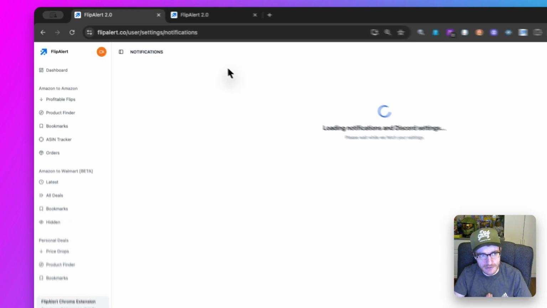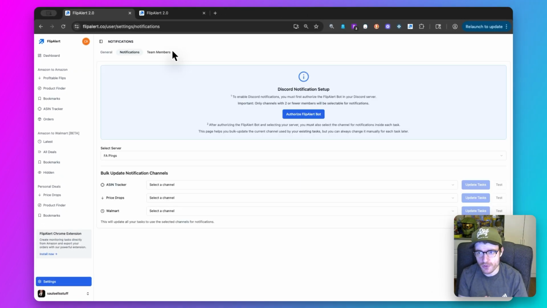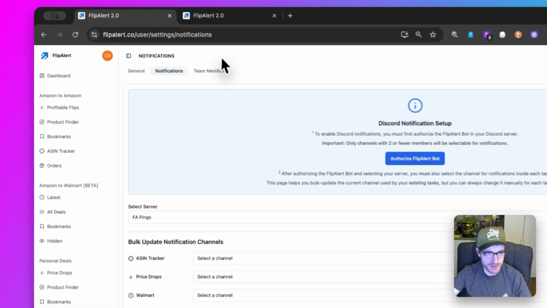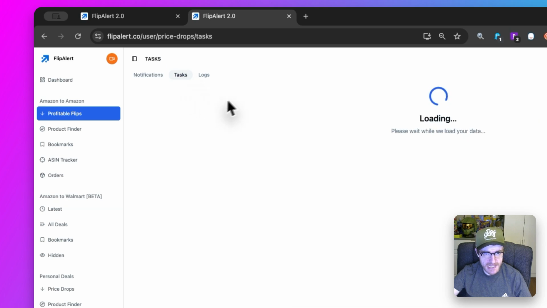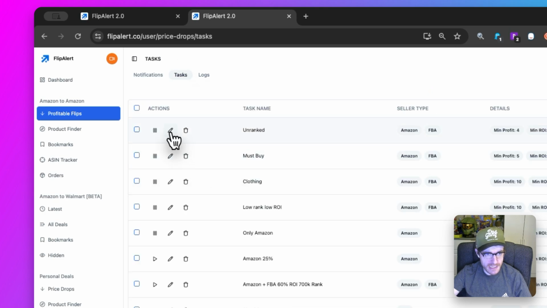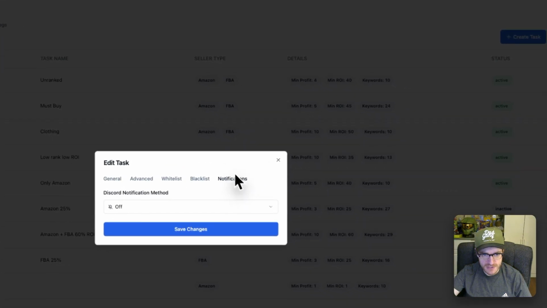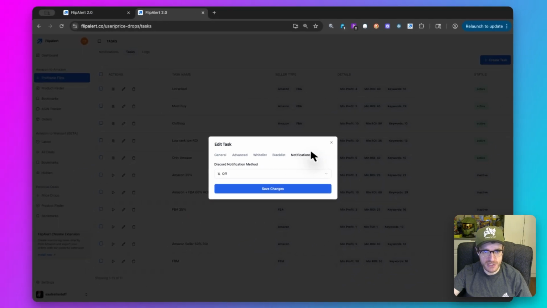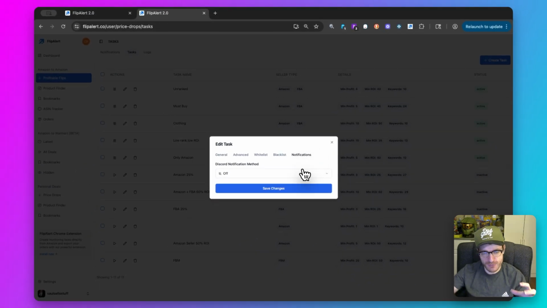Notifications. So this is going to be really important. If you remember our tutorial we talked about on the profitable flips task section, let's go there for a second. Under the tasks here, we looked at a specific task and we talked about this notifications tab. This notifications tab is what allows us to send this particular task or these price drops that we're finding somewhere else. They're always going to live in FlipAlert, but you can send them to a Discord server of your choosing with a maximum of 3 users in that server. That's you and 2 VAs. That is the goal of it.